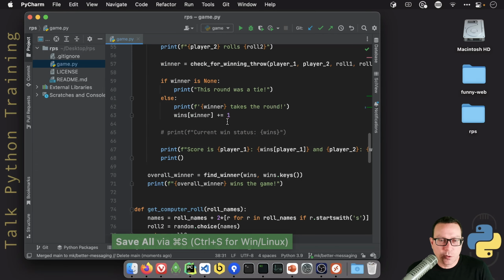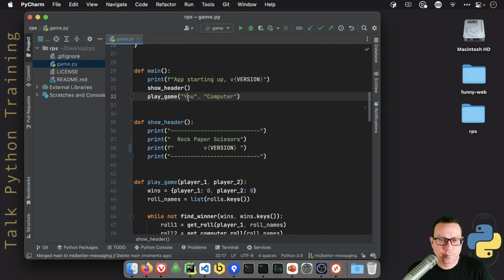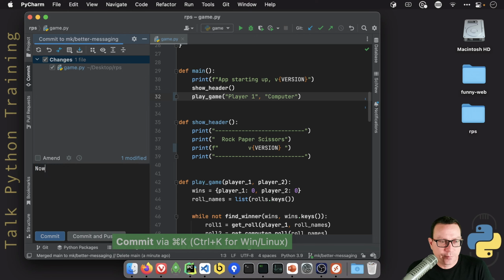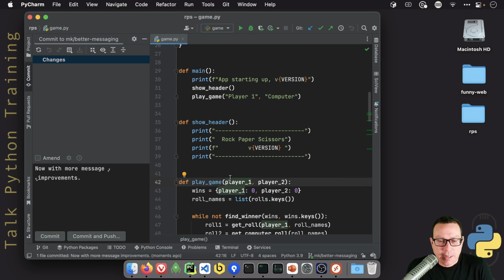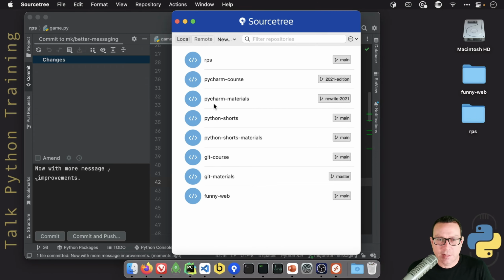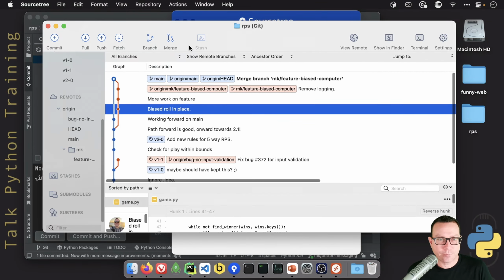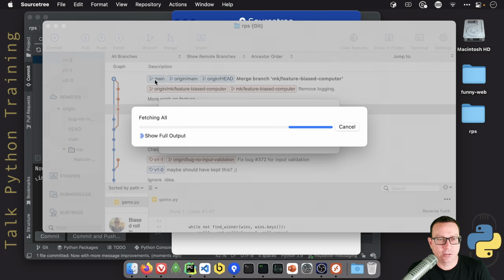And then let's just do one more message, print you. I'll just call this, let's call it player one. That's what you're going to be referred to as. And this will be now with more message improvements, commit, and so on. And let's look and see what we see here now. Fetch, refresh yourself.